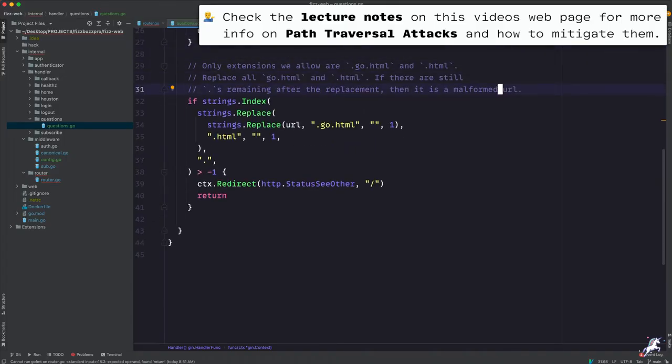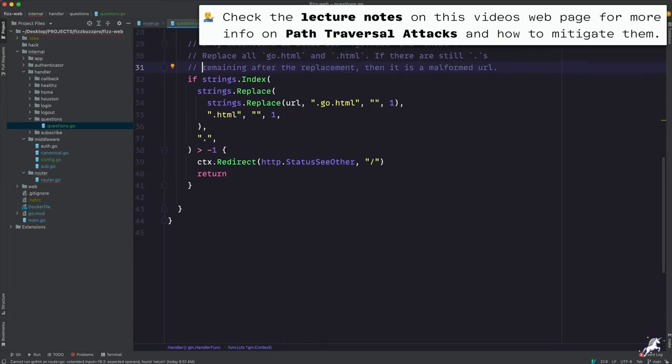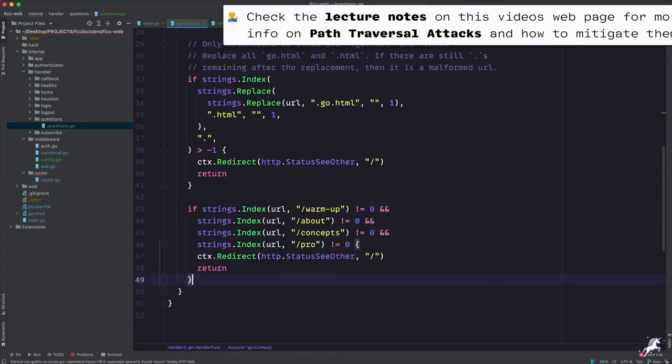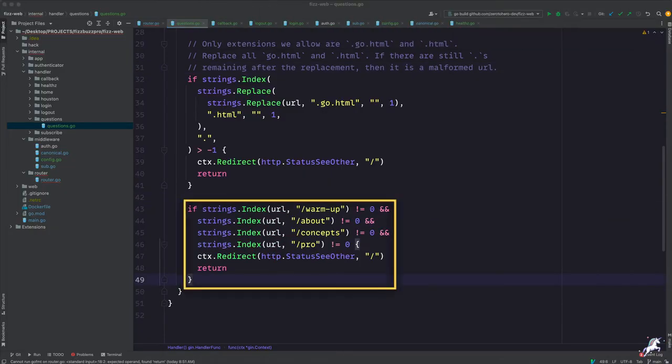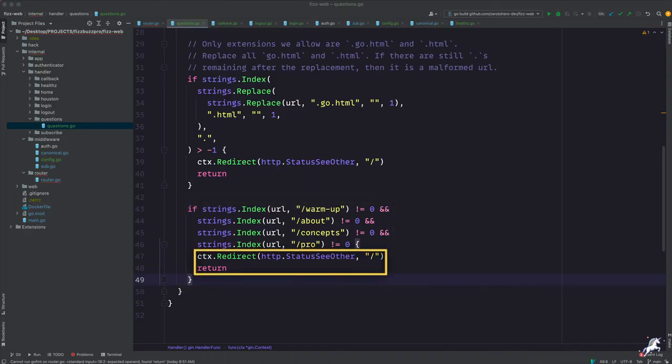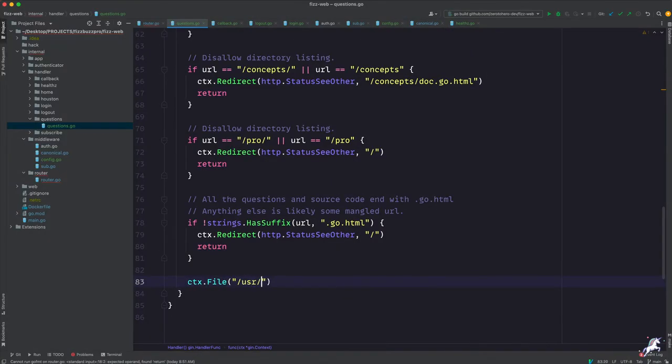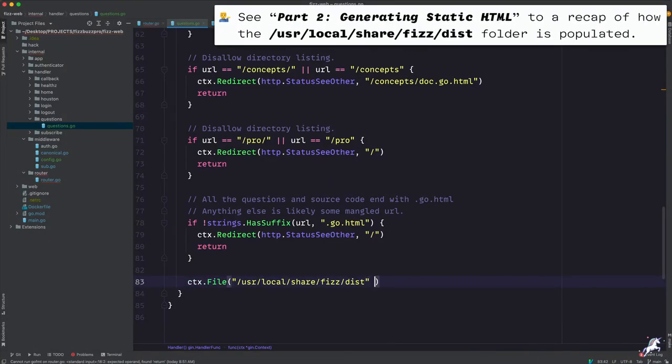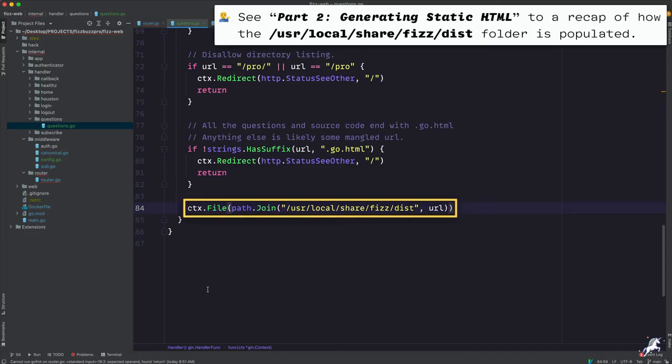And as always, don't forget to check out the lecture notes at this video's webpage for more information about those attacks and how you can defend your application against them. And additionally, if the URL does not start with a context that we recognize, we'll again redirect the user to the default page. And after we sanitize and validate our URL, we serve the file that our generator has copied to the user local share physdist folder.